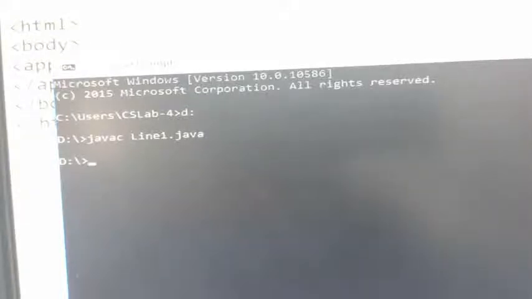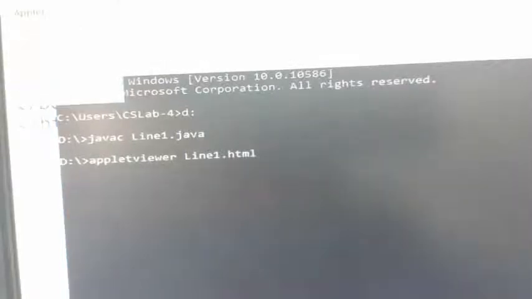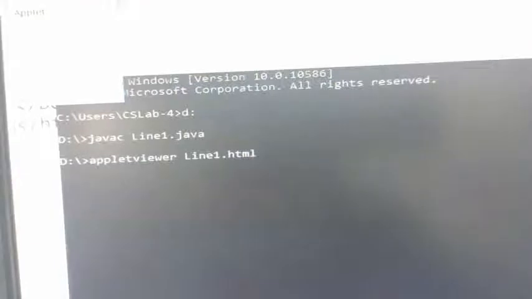In the command prompt, the class file is already generated. You should give appletviewer, space, file name dot html. You can see here, two lines are drawn, right? At the top you can see this is 2 lines. Okay, 2 coordinates I am creating here.